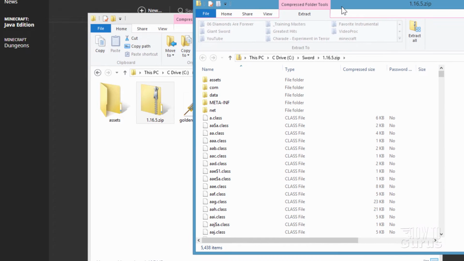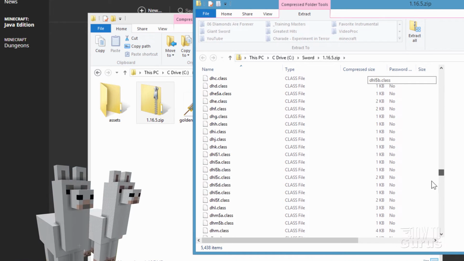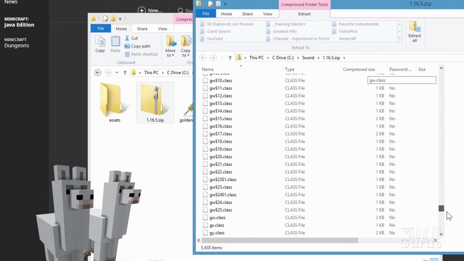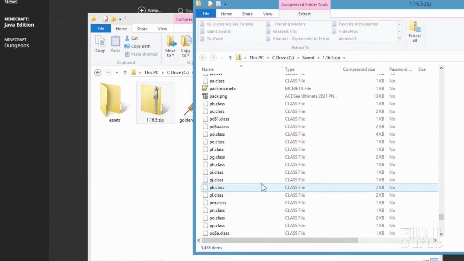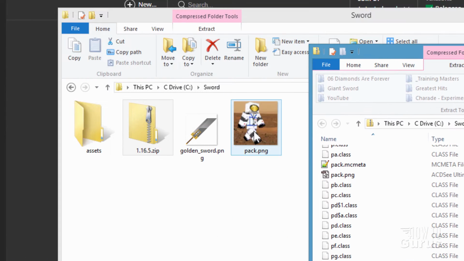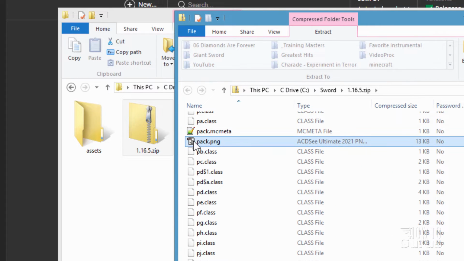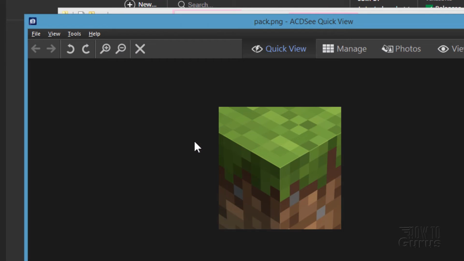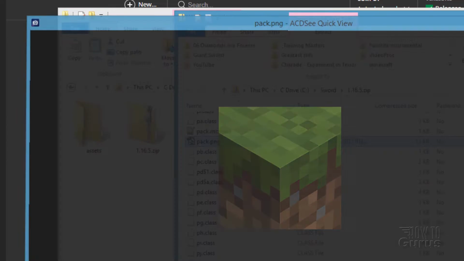Now the first thing you want to do is to scroll down on this first page here, this first screen, go way down almost to the bottom, not quite, and it's right down here. There we go. You want the pack.mcmeta. If you don't want to make your own pack PNG like I have here, you can go ahead and use this one. I'll just open this one up. You can see this. There it is. It's just that. That's all it is. It's just a square image.